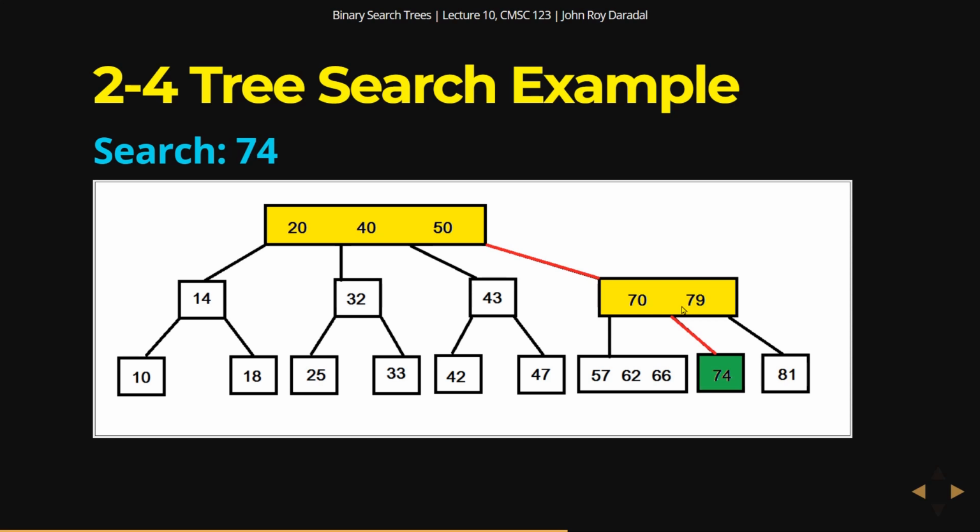Okay, how about if we search for 74? So we start at the root node here, 20, 40, 50. It's greater than 50, so we'll go to this child here. 70, 79: 74 is nowhere there, but where should we go? It's between 70 and 79, so we'll go to the middle child, and luckily we find 74 here.